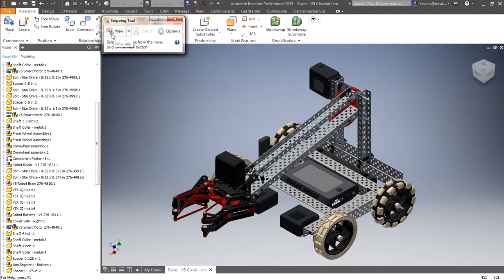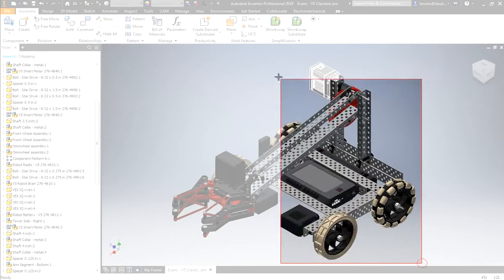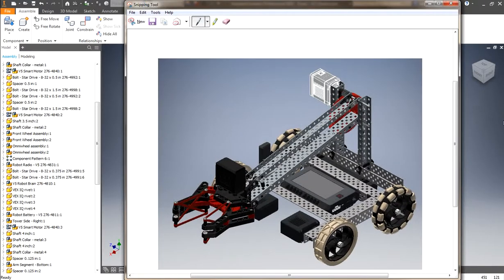Heck, you could do the print screen option on your computer, but snipping tool is a little more powerful than the print screen. You can just click and drag, and there you get a rough image if you don't need anything too precise. You can save that, copy, paste it. I think I did have a motor selected when I took it, but not a big deal.